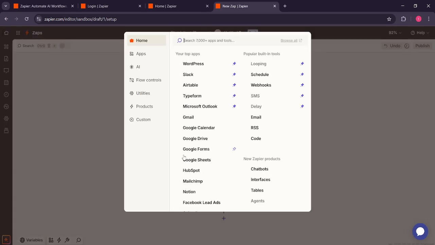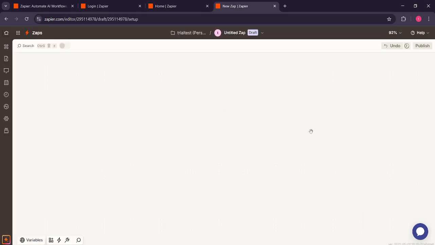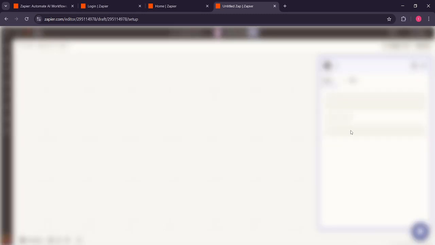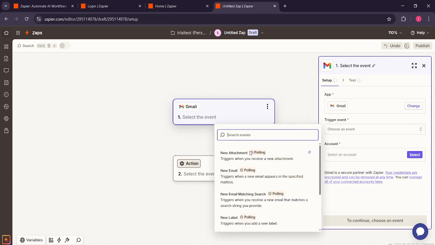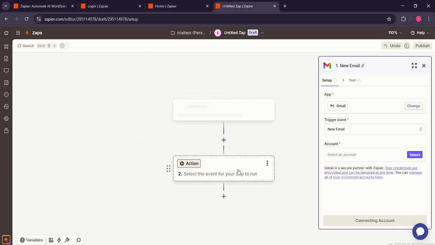Now, Zaps consist of different steps and they always start with a trigger. So go ahead and click on Trigger. This will guide you into selecting an event that will kickstart the Zap. For this tutorial, we'll use Gmail as the service to trigger our Zap. Click on Gmail, then choose an event. In the context of our example, let's say we're working with new emails. Click on New Email to use it as the trigger event, which will scan for new emails in your Gmail account.